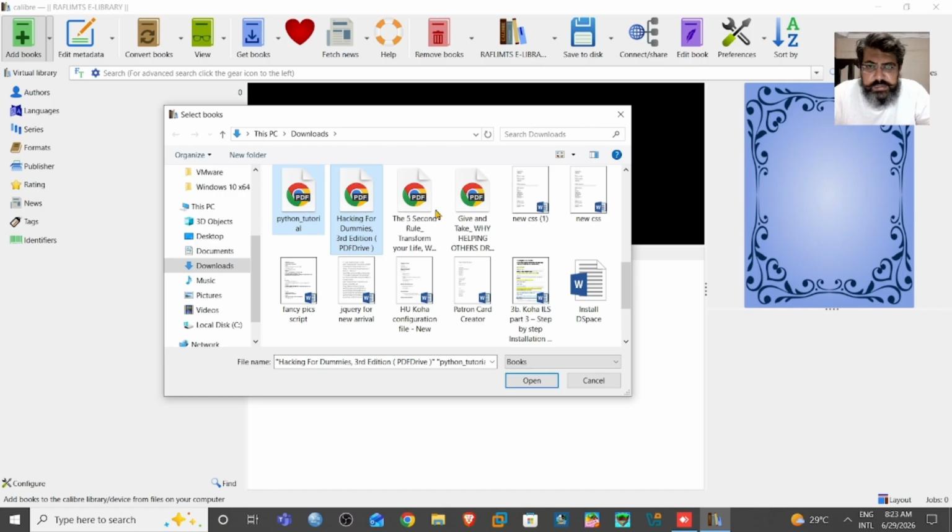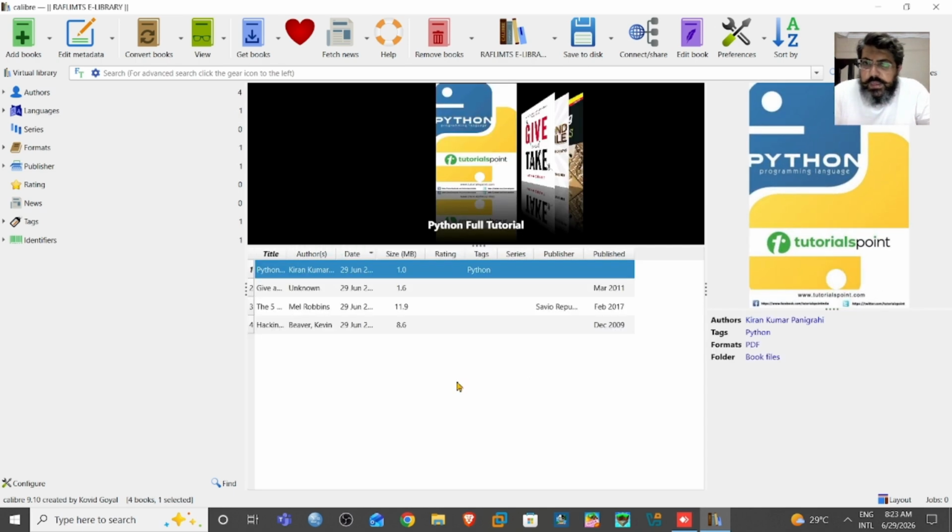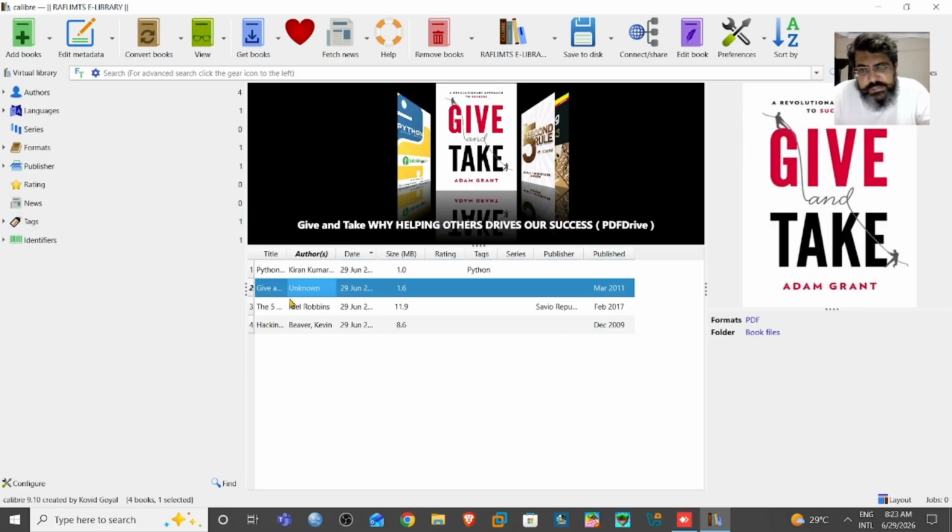We add a few books here. Let me add 4 books here. And remember, these books must not be copyrighted if you share them through the content server. For your personal use, that's fine.